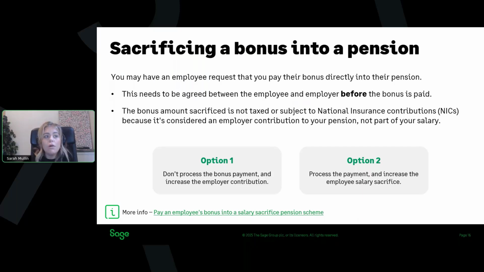There are two main options. Option one is to not process the bonus payment at all and instead increase the employer pension contribution by the amount of the bonus. That is the simpler route and avoids a bonus even appearing as salary. And that is the option we'll run through in the demo.